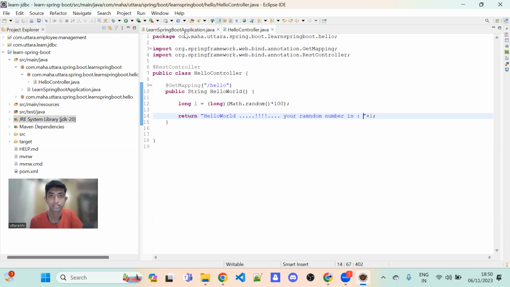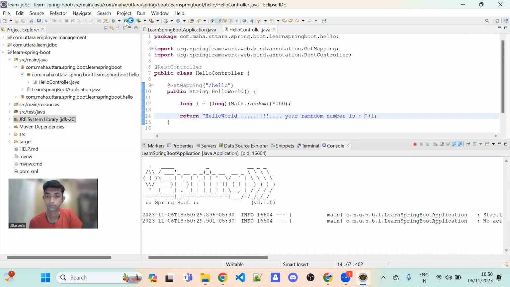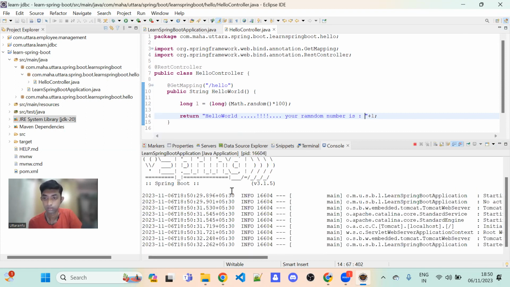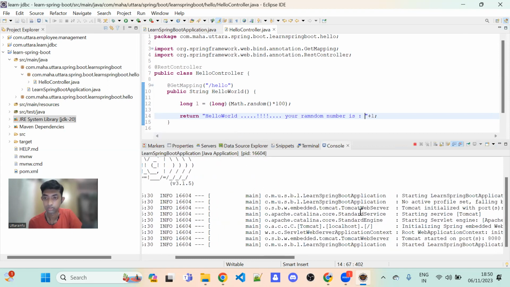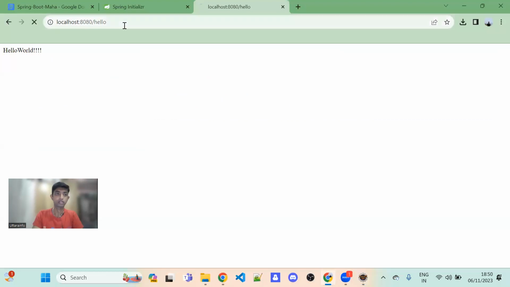Okay. Now I just stop the server because we have not installed the actuator. Okay, it stopped and I run it again. Okay, so it started. I come back here and I hit enter again. You see, your random number is 62. I refresh the page. Now it's 8. I refresh the page. It's 1.